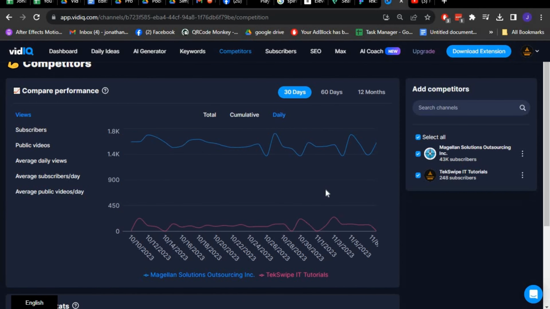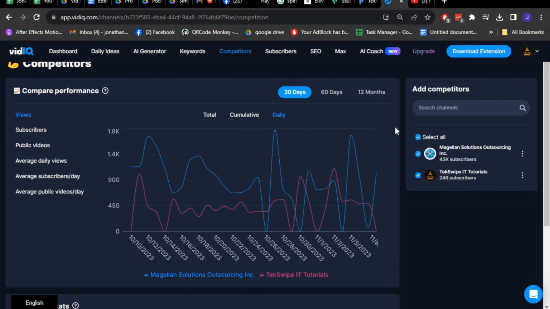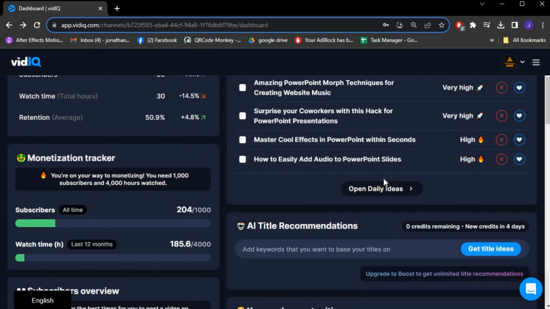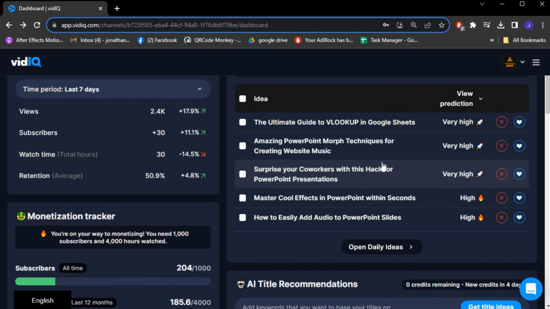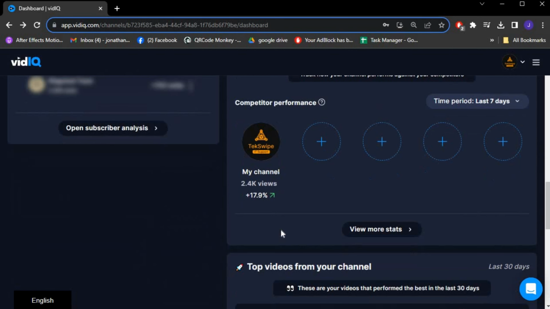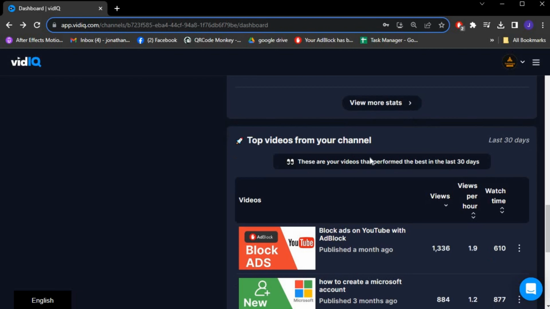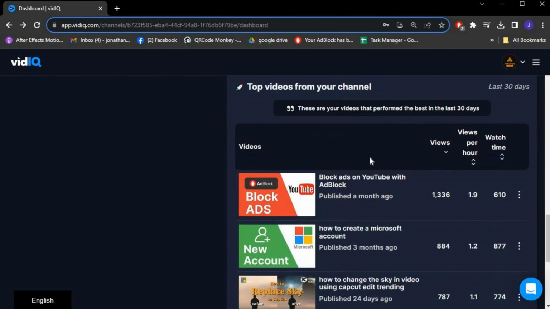strategy. Lastly, let's explore VidIQ's video analytics feature. This feature provides you with in-depth data and insights about your own YouTube videos, allowing you to make data-driven decisions to optimize your content. Scroll down and navigate to the top videos from your channel section in VidIQ. Within the top videos from your channel section, you'll find an overview of your video's performance, including views and watch time.